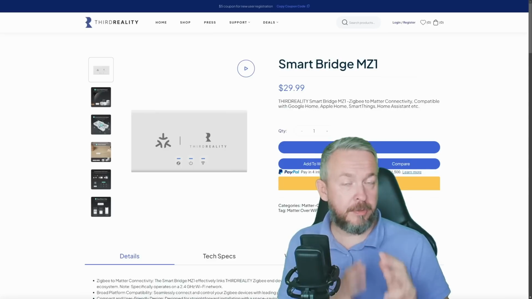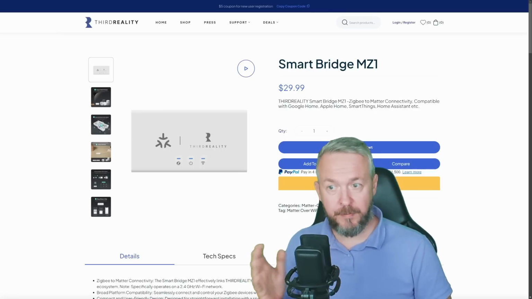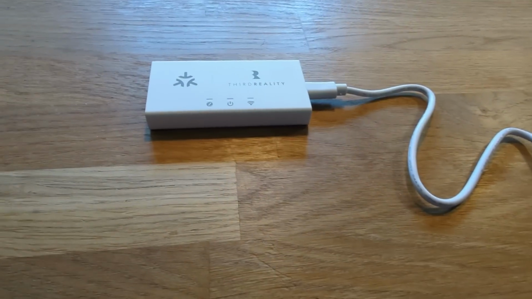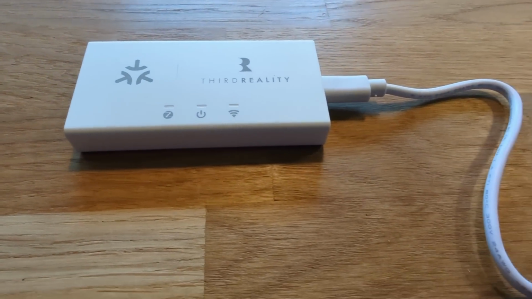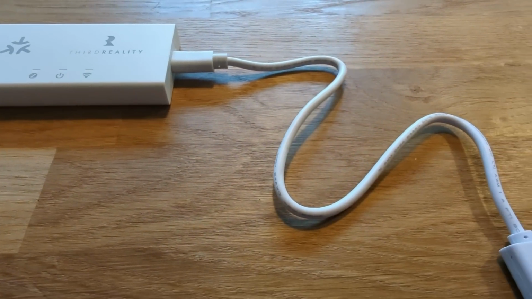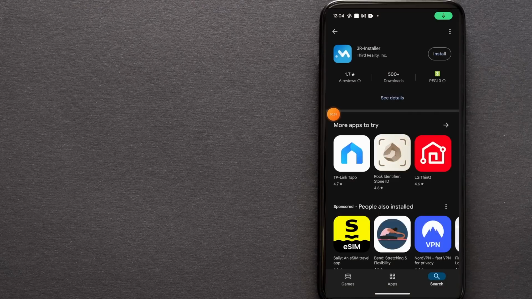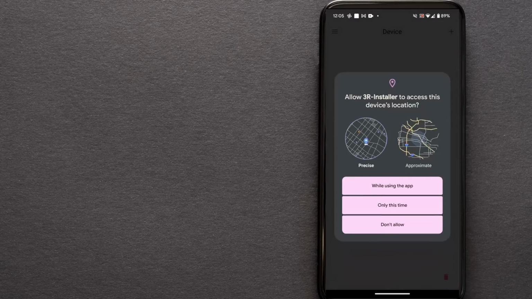If you're using, for example, a Green or Raspberry Pi and you do not have any kind of Zigbee coordinator, what would the setup look like? First off, you would need this smart bridge. You need to power it via the USB cable that is provided, but the power adapter is not provided. I was powering it via a power brick. You download and install the app. The app is called Third Installer or something similar. I will be posting the text somewhere on the screen.